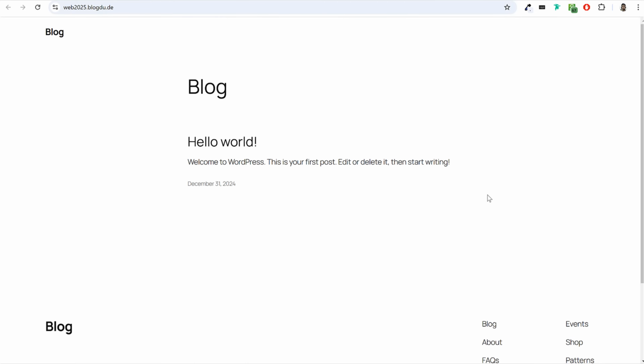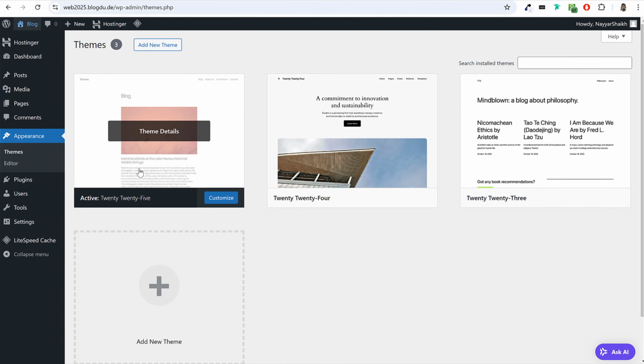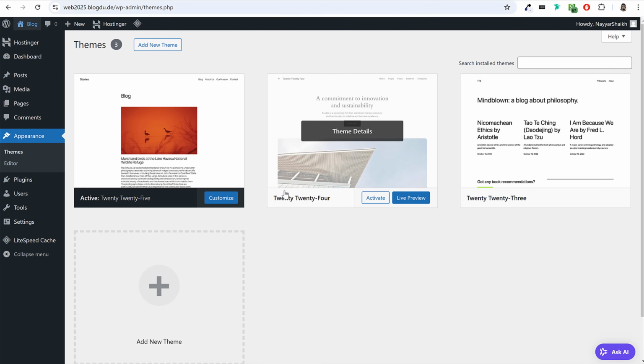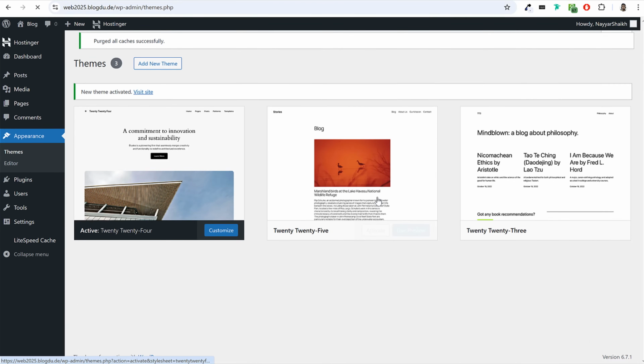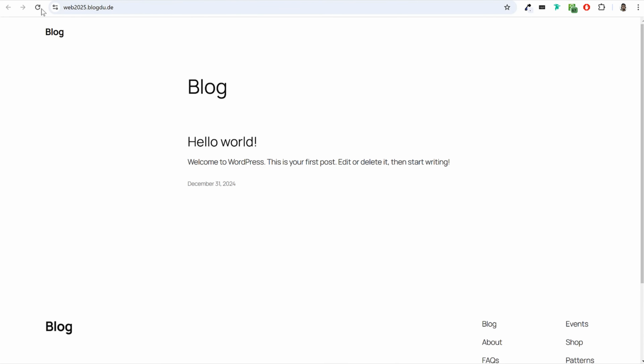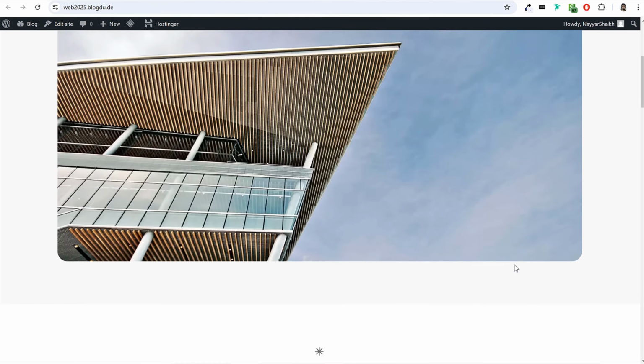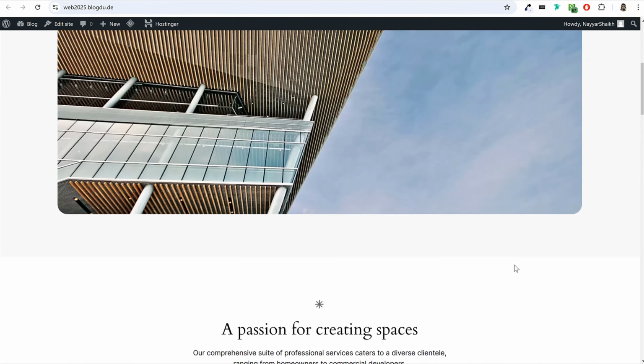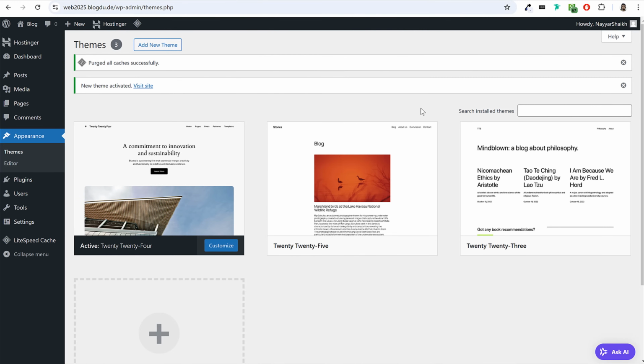Now this look, this design, this appearance of your website is because of this theme, 2025. Now if you go ahead and activate some other theme, for example, let's activate this 2024 theme. Click on this activate button. If you again come back to this page and refresh it, you can see your website design is a little bit changed. Now this is because of this theme. Theme changes the style and appearance of your website.